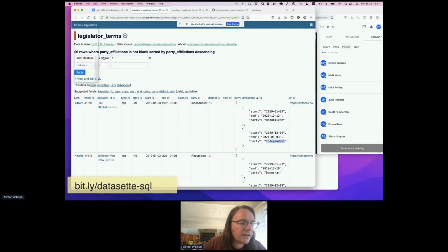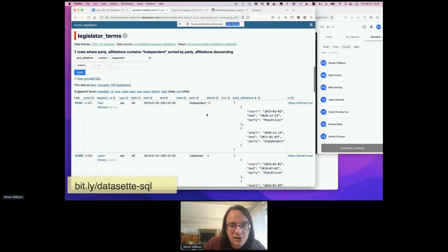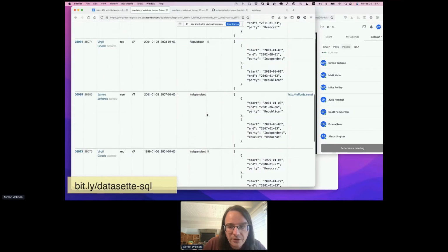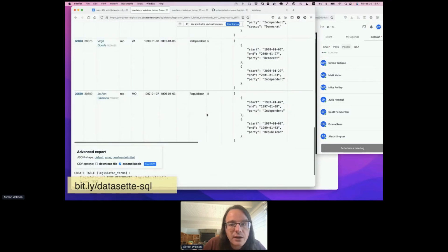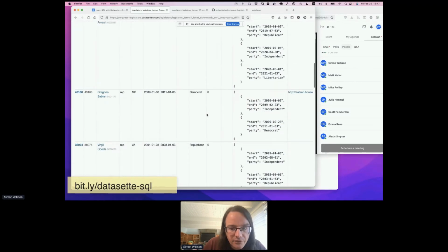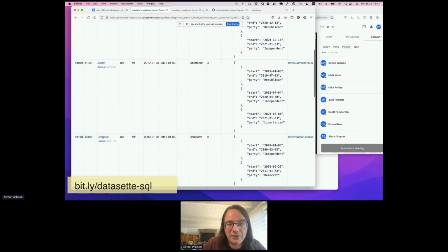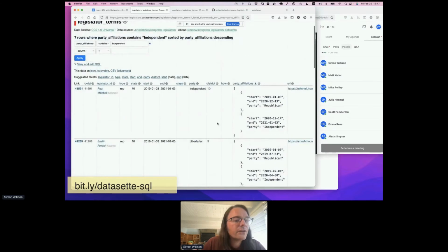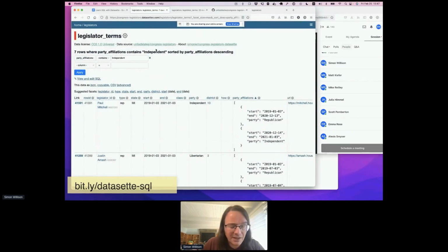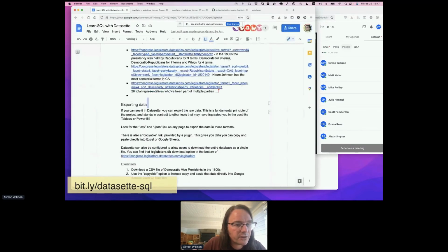We can say party affiliations contains independent, and that shows me just the ones that have independent in their list of affiliations. Look at this one here. Justin Amash went Republican, then Independent, then Libertarian. I was not aware of that. So there's so much stuff that just starts jumping out at you once you start navigating through this data.